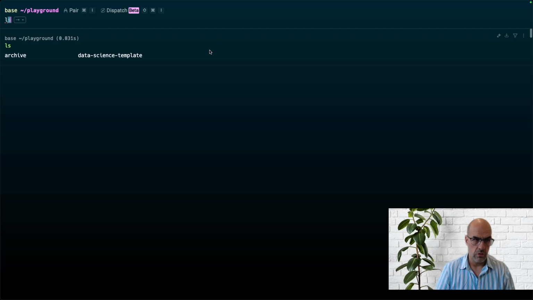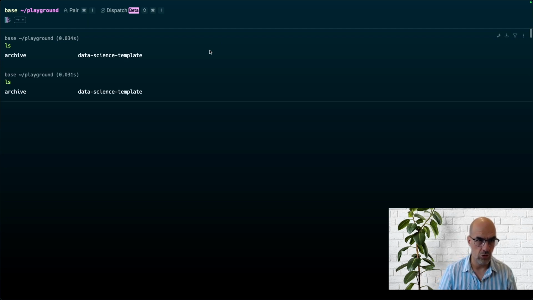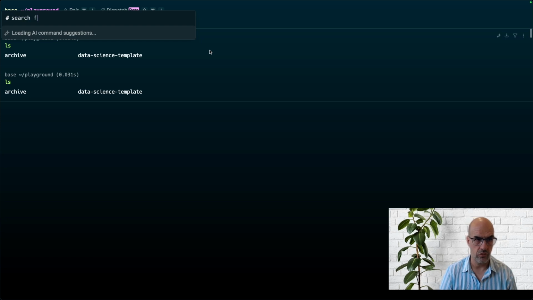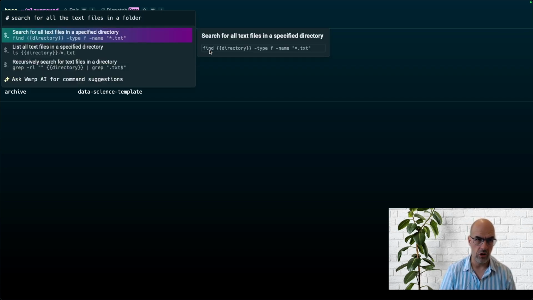Being a terminal, you can issue all the normal commands. Let's look at some of the unique features of Warp. If I press the hash key, it waits for you to enter a specific command you want to execute, and then it makes suggestions. Let's say I want to search for all text files. You can see it loads a bunch of command suggestions. Normally there's find and grep and all the usual suspects.